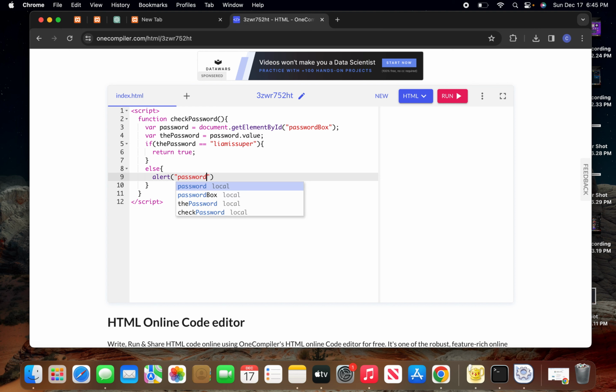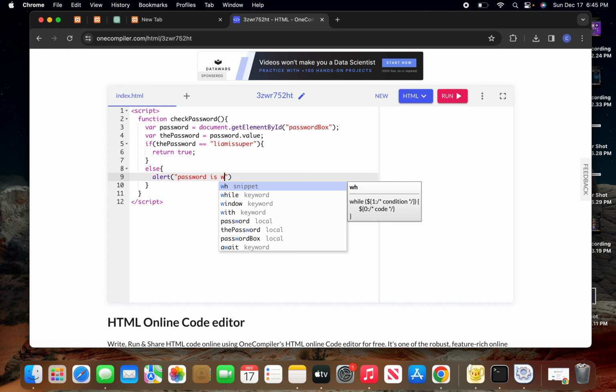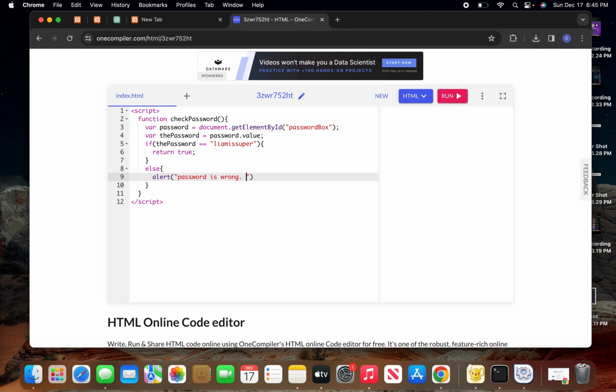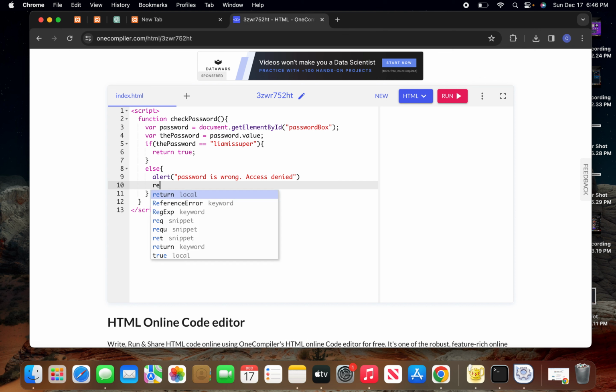Password is wrong. Access denied. Dun dun dun. Okay, now but if we just type this, the computer won't know. So if we click that button, it still sends us to the scene. So we will remember we typed a return true. This time we're gonna type a return false.